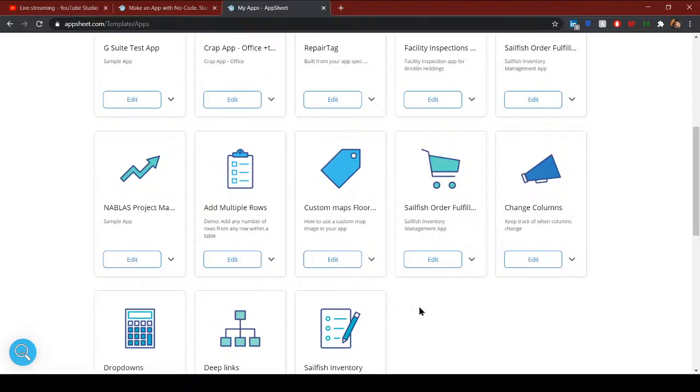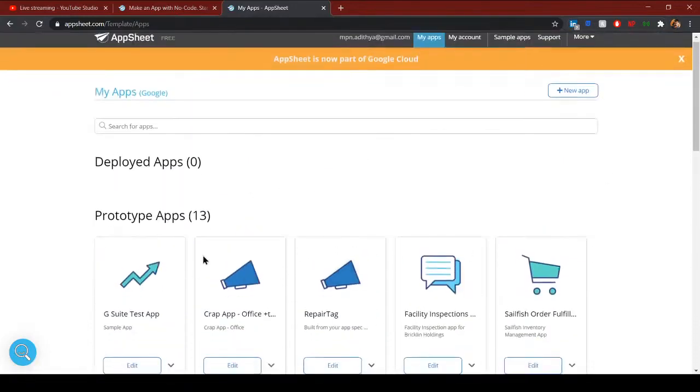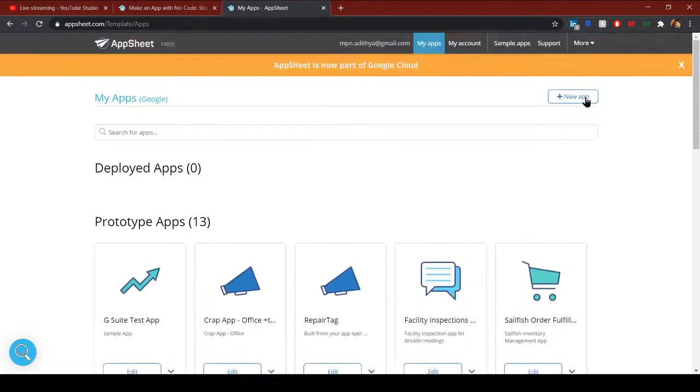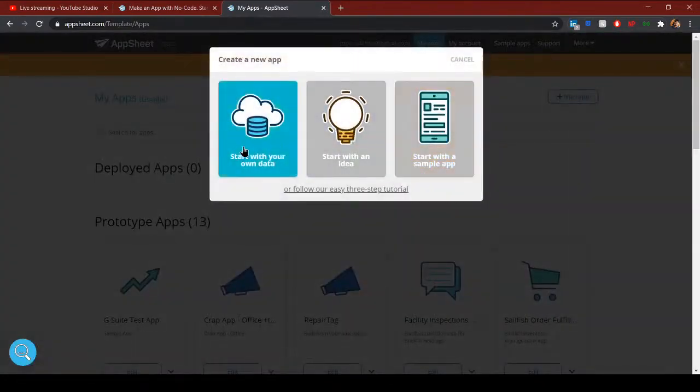These are the apps which I have created. This is somewhat advanced, so we'll go one by one. This is the button that's used to create a new app, and it has three options: start with your own data, start with an idea, and start with a sample app.